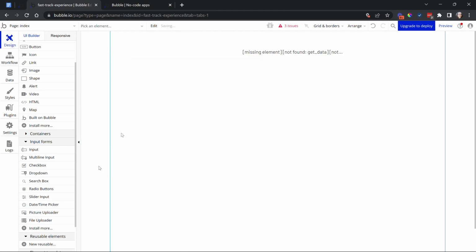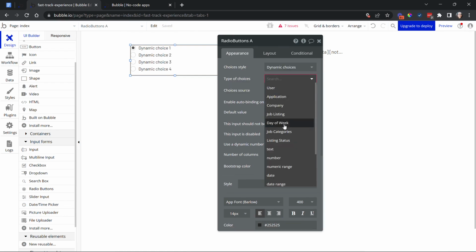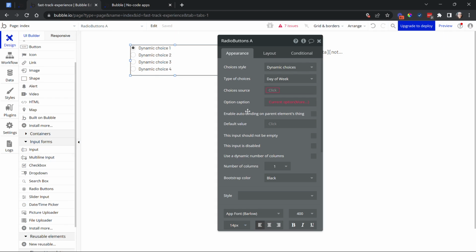All right, so that is our search box element. The radio button is similar to a drop-down in that, again, you provide your static choices versus dynamic choices. The difference here is that you're going to see all of your choices all at once. You don't have to click to open up a window. You can only choose one item at a time from the radio buttons, just like you can with the drop-down.